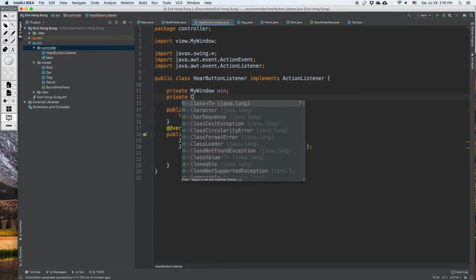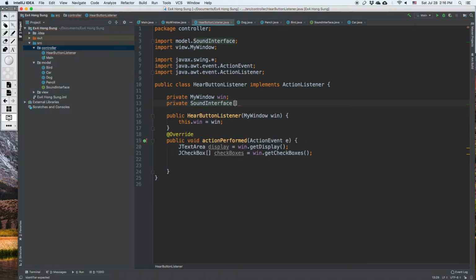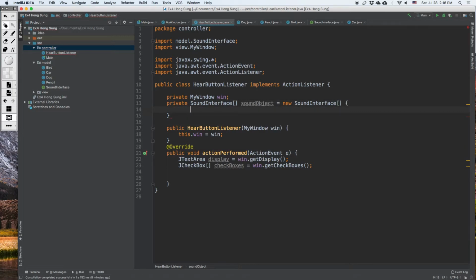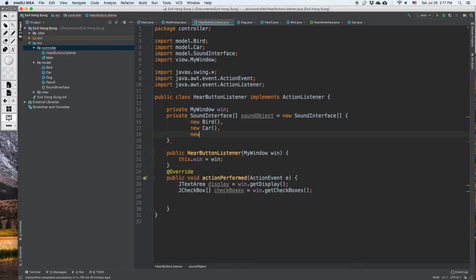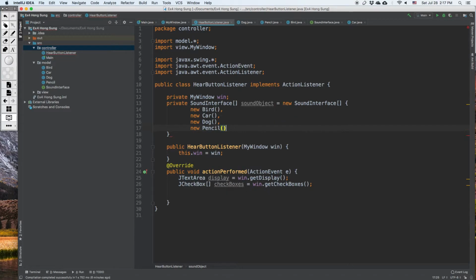Let's have a Sound interface array named sounds, or sound objects, is there. New Sound interface array, and then let's create the initial values. First one, in alphabetic order, is Bird, and second one is Car, and then Dog, and then Pencil. So we have created an array of objects which implement the Sound interface, and this order matches the checkbox order there.